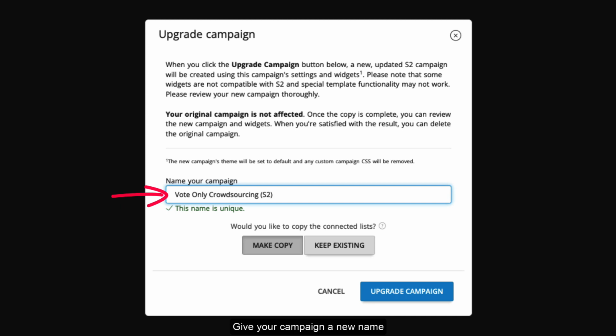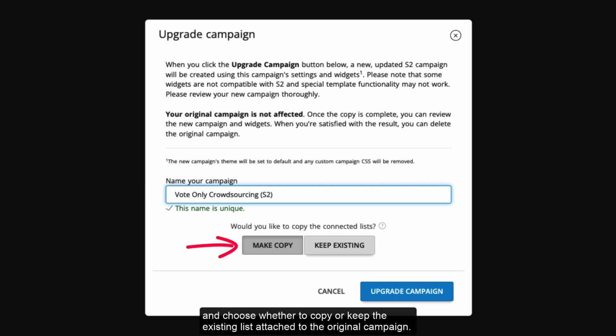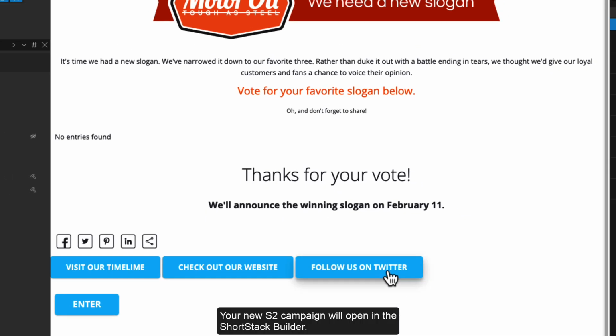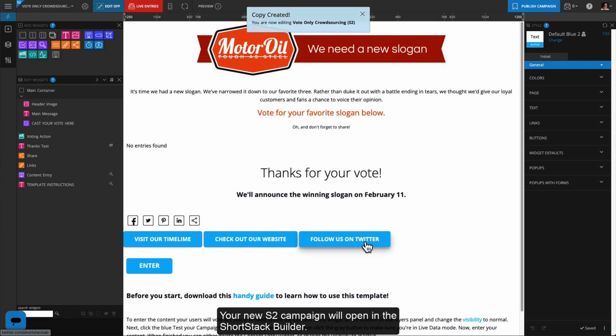Give your campaign a new name and choose whether to copy or keep the existing list attached to the original campaign. When you're ready, click Upgrade Campaign. Your new S2 campaign will open in the ShortStack Builder.